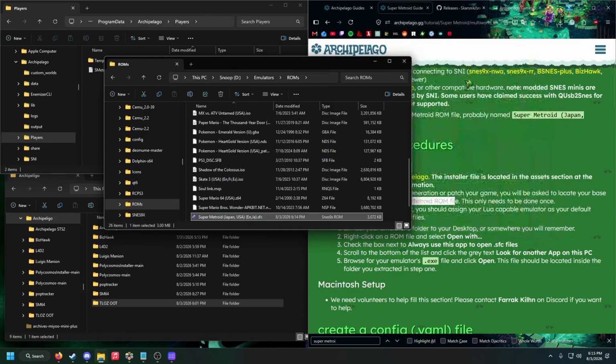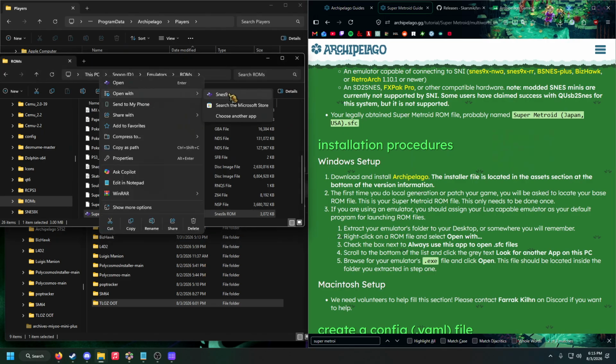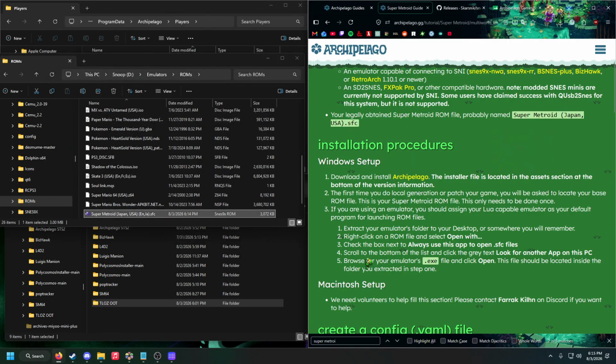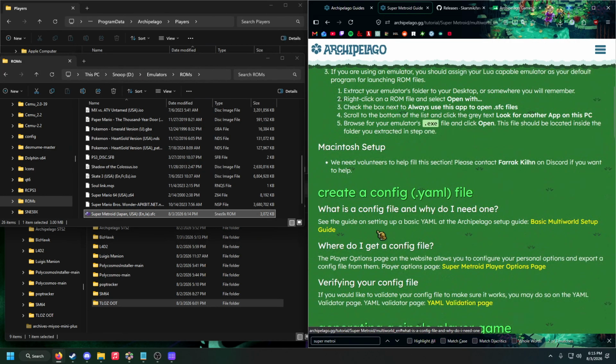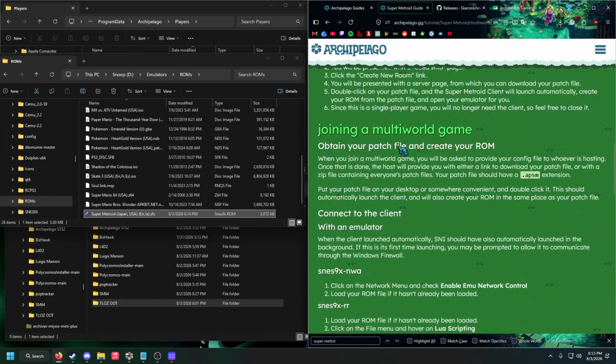There it is. So next thing we want to do, first time you do local generation or patch the game, you'll be asked to locate your base ROM file. If you're using an emulator, you should assign your Lua capable emulator as your default program ROM launcher. So I have done that here. You can do open with whichever one you want to do. So I have this there. So we have the YAML file already. Joining a multi-world game. So obtain your patch and create your ROM. So once this is done, you join a multi-world game. You'll be asked to provide your config file to whoever's hosting, which is your YAML. Once that is done, the player will provide you with either a link or download to patch file. So we will do that right now.